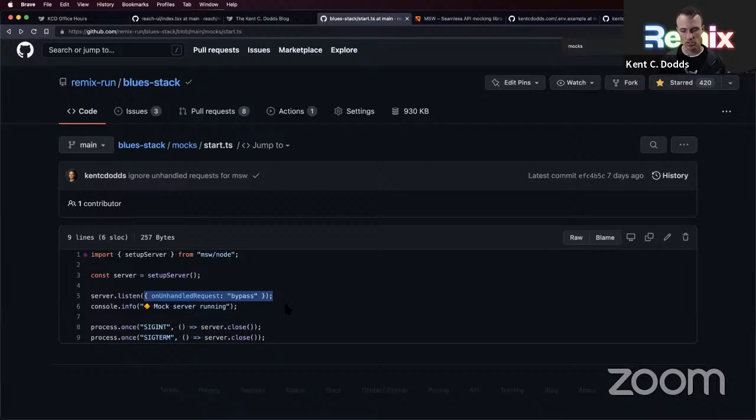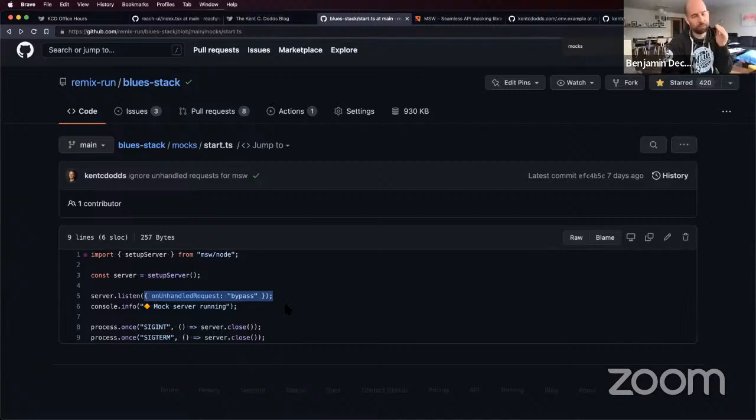And so I'm pretty sure yours was set to warn. If I'm mistaken... It was set to not bypass. Oh, it was bypass. Yeah. So because of that, it should go through. And the fact that it's not working says to me that Axios and MSW don't play nicely together. That's my guess.